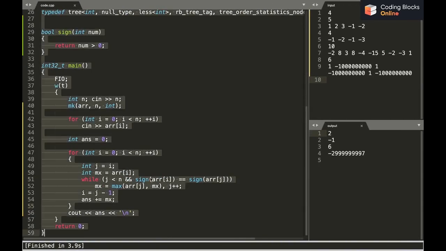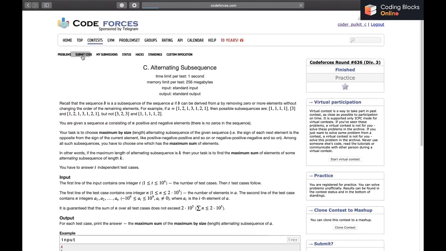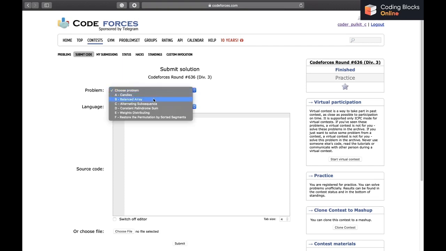The test case output matches. Let's try and submit it. I'll go through the code once again in the meanwhile.